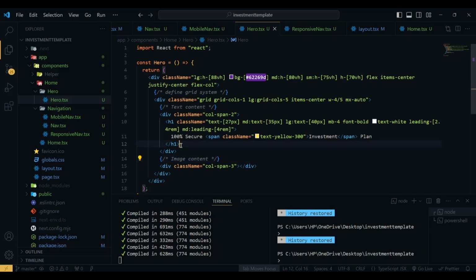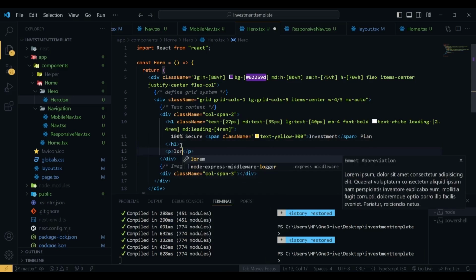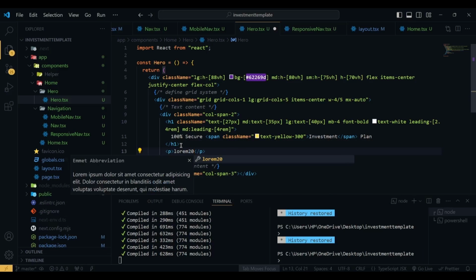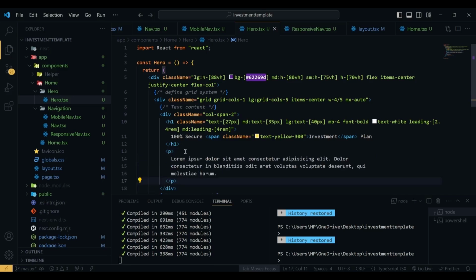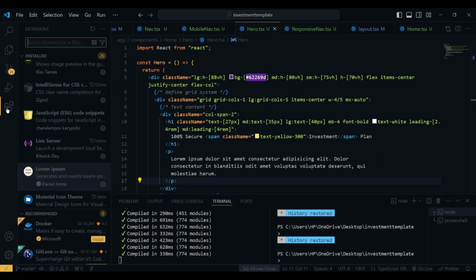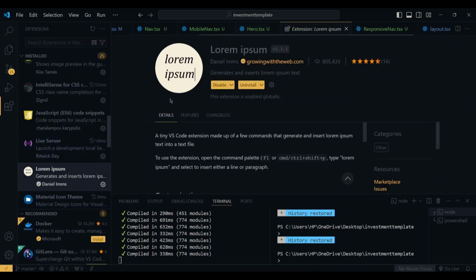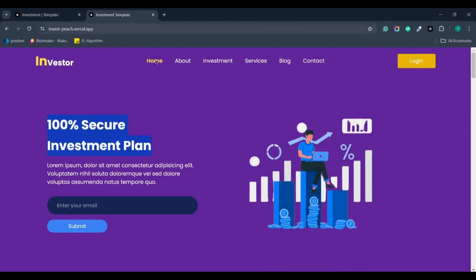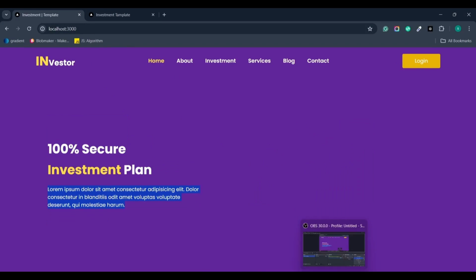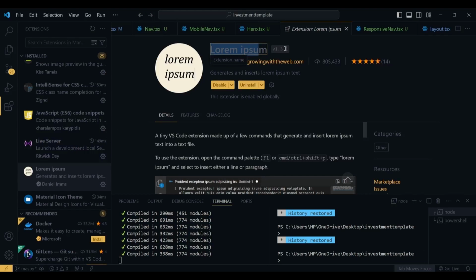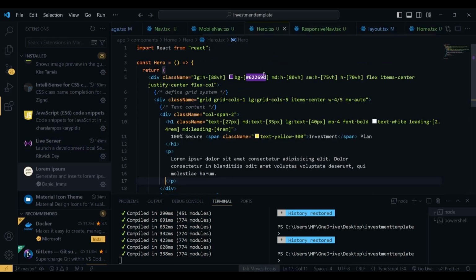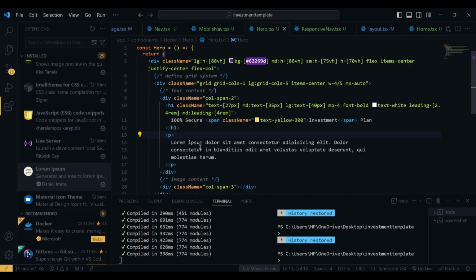Then we have a p tag. Here I am going to generate some random text using the Lorem Ipsum generator. Let me show you the extension. This is the extension, Lorem Ipsum, to generate some random text in your website. It is very helpful to generate some random content for your website.